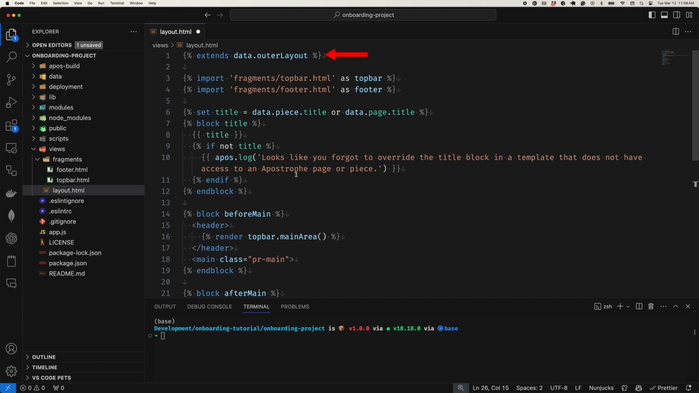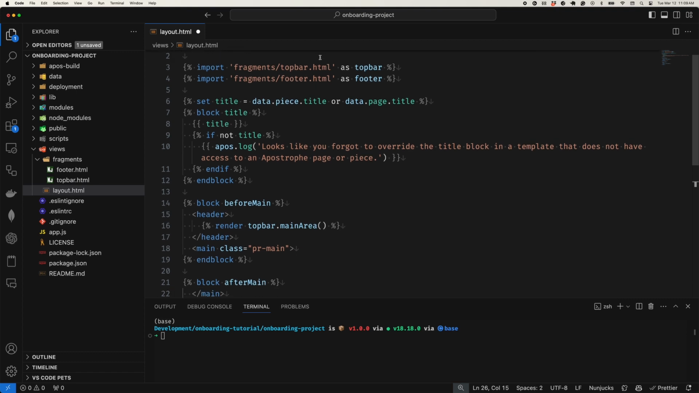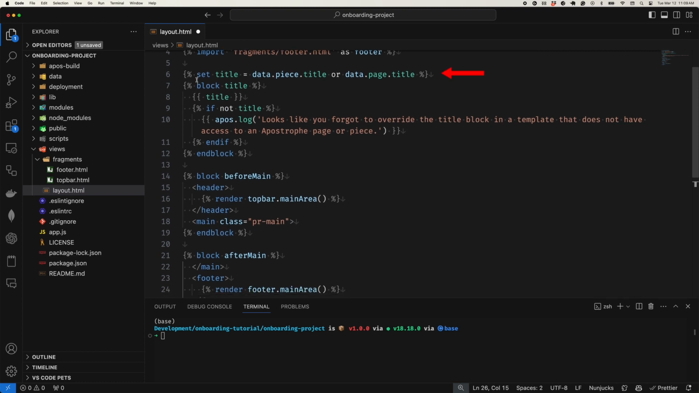As before, we are using data.outerLayout to extend the outerlayout.html file of the @CMS template core module. Next, we are using 2 import statements to import our fragments. Since these files are located in the project level views folder, we can reference them by passing in the subfolder and file name. If they are located elsewhere in your project, you would have to reference them using a relative path.